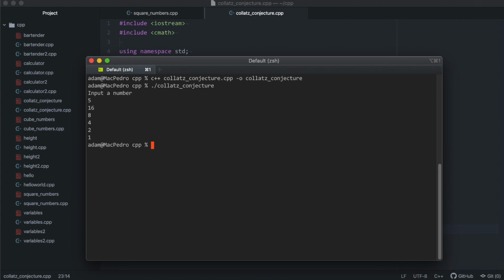So 5 is odd, so we do 3n plus 1, that gives us 16. Great, and then 16 is even, and of course 16 is also a power of 2, so everything as we go down is also going to be divided by 2. How about something a bit more interesting? Let's go back to that.